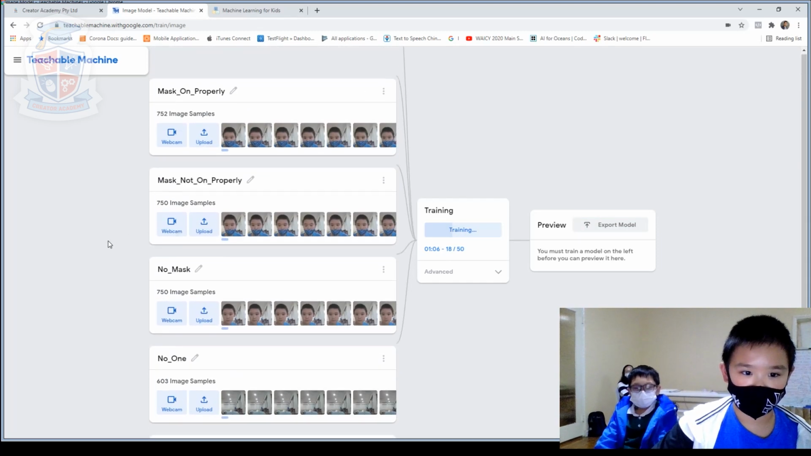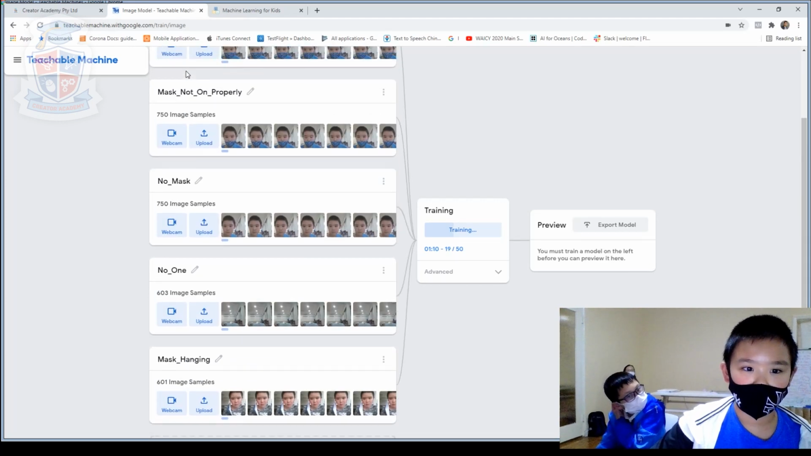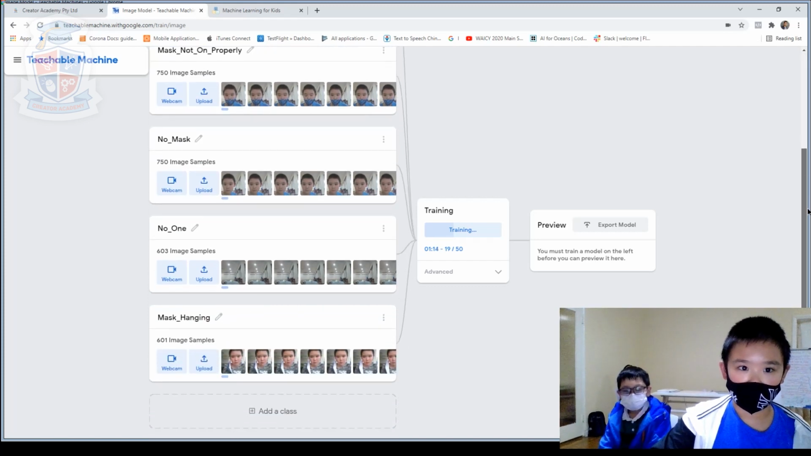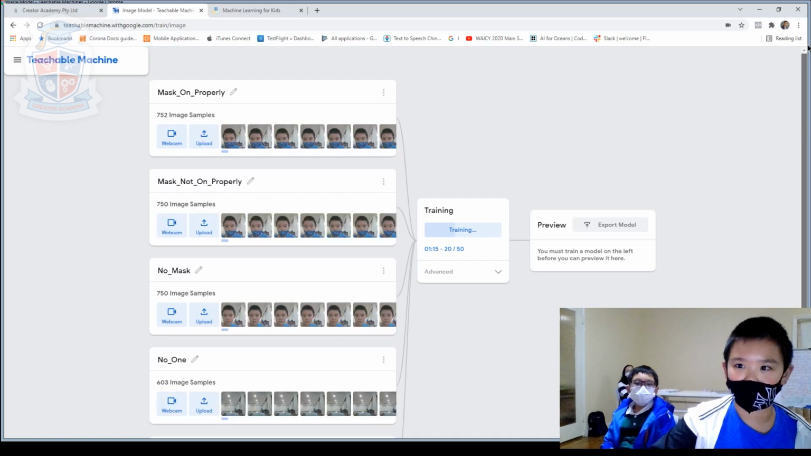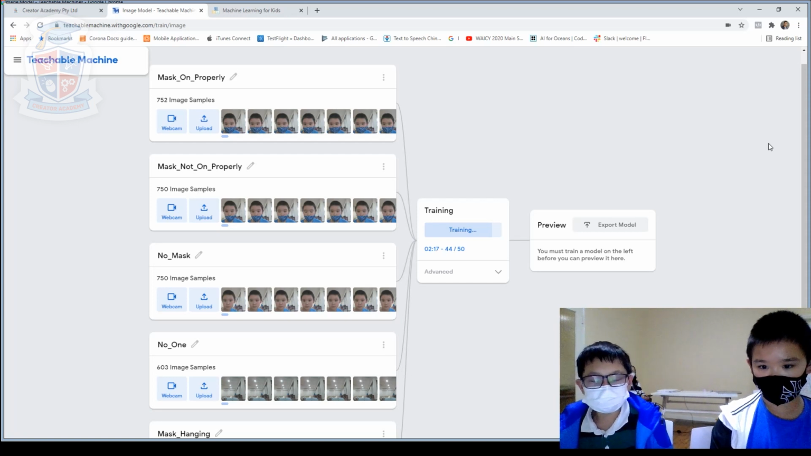Yes, so we have 1, 2, 3, 4, 5 classes. And for each class we did 750 image samples. We need so many photos because if it were just one, it would only recognize the exact same picture.